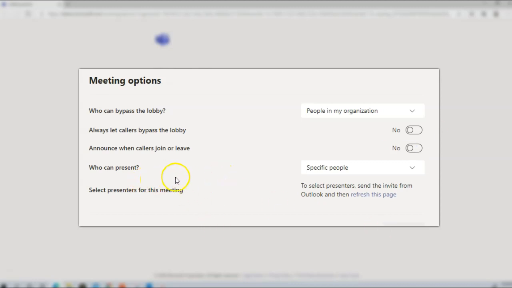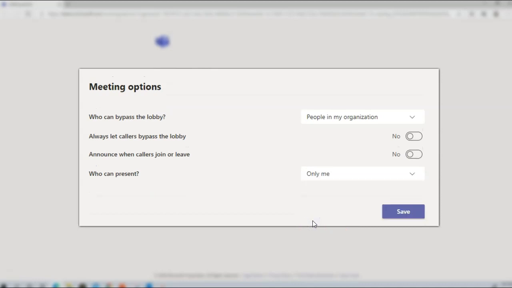And who can present? If you are the presenter, and you do not want the participants to either record your screen or share their screen, you're going to go ahead and select only me. But if you have various presenters presenting in that particular meeting, you will go ahead and select specific people. What happens here is when you click on only me, all the rest of the participants will automatically become attendees. And when they become attendees, all the features like muting one another or sharing their screen will automatically be disabled.